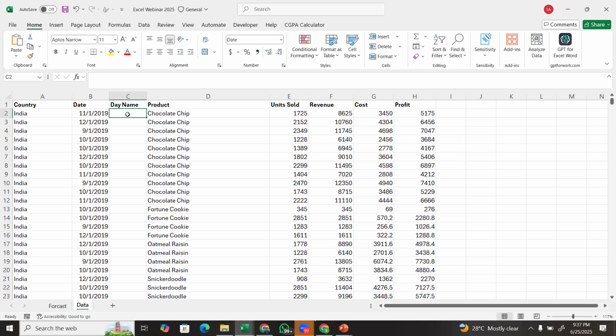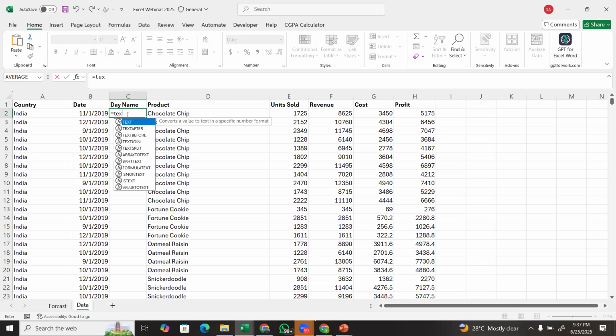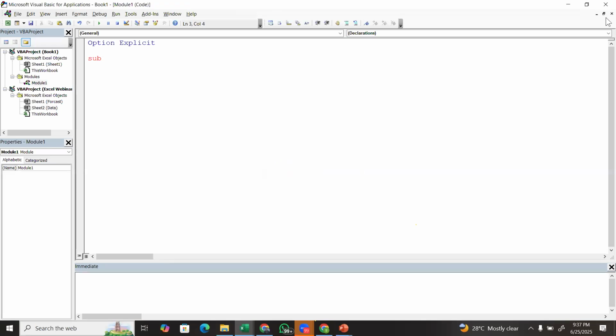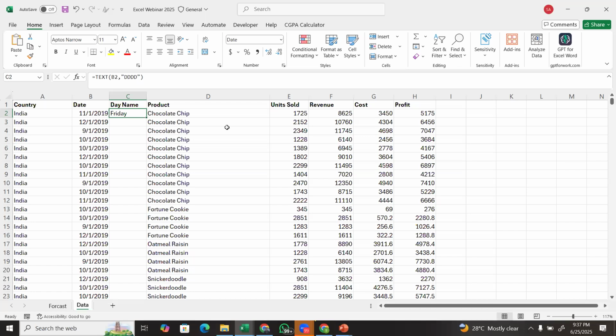So what I'll do here is I'll just say equals to text, this, comma, in double quotes, if I pass in D, double quotes, close my bracket and press enter. Now if you look at this, it just extracted the day name for me, in one cell.